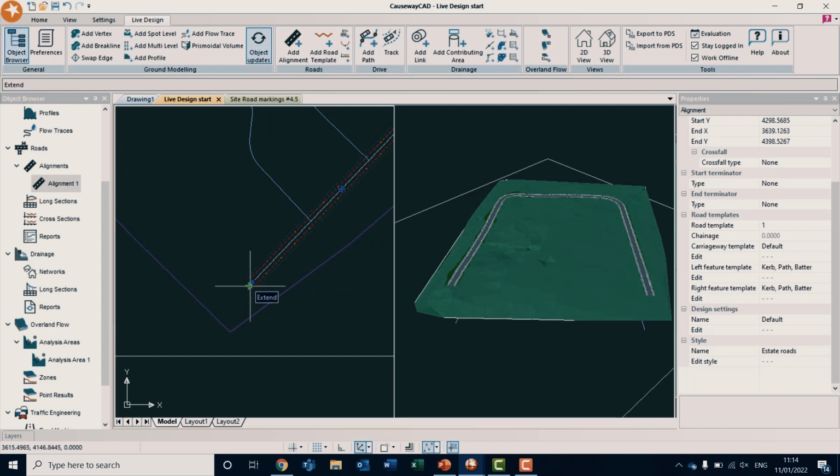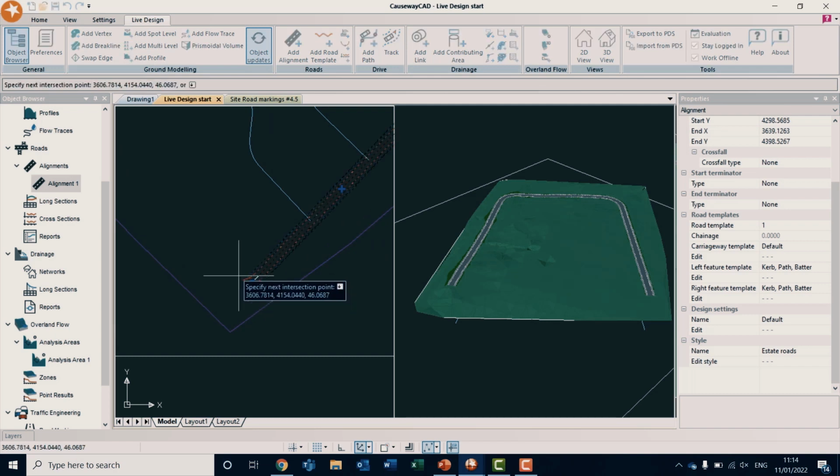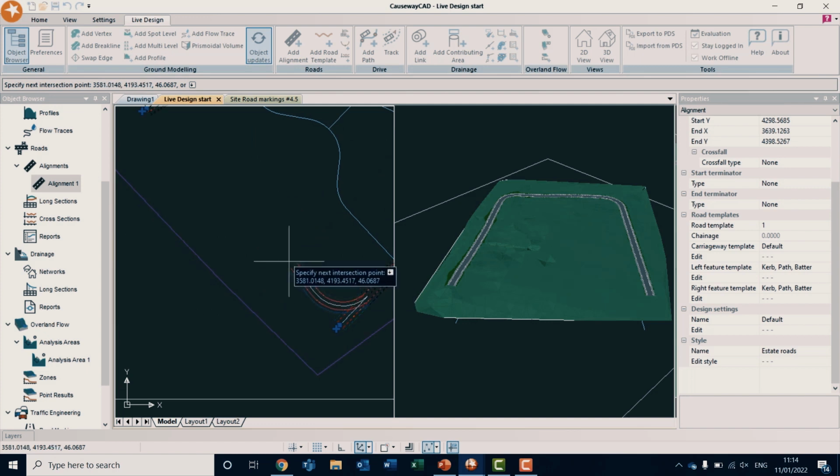Okay, so if you want to move that or extend it, you can just... It's like basically drawing a polyline, but you're actually drawing a physical road. You made it too easy.